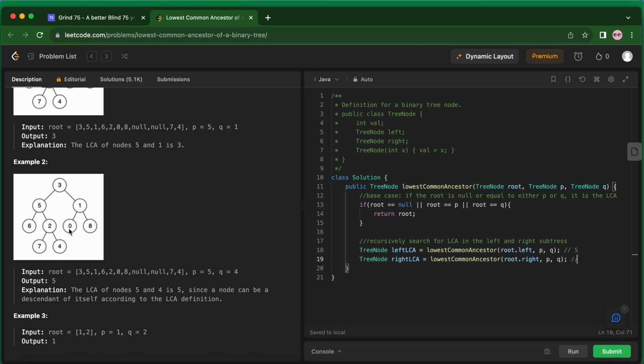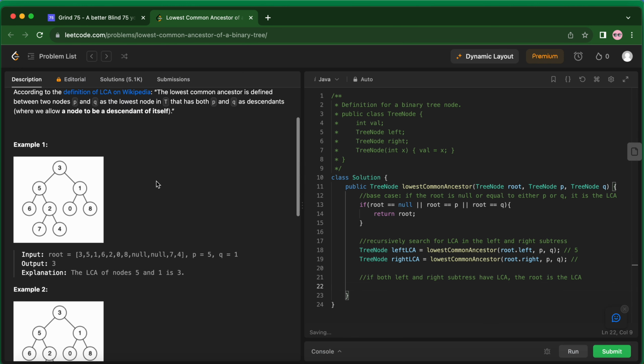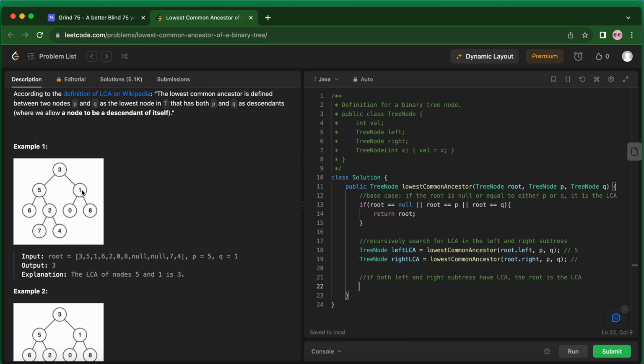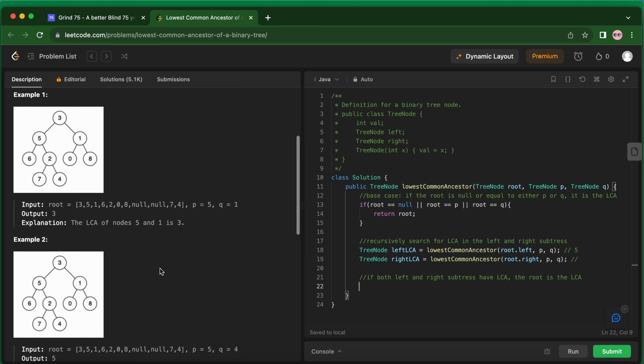For 0, again we call for the left subchild, that will be null, so it returns null. We call for the right subchild, that is also null. Okay, so we need one mechanism so that we know that from the right side we can return null. So how will we do that? If both left and right subtrees have LCA, that means they are not null. So the root is the LCA, as is the case for this one. From left hand side we'll get 5, from right hand side we'll get 1, so 3 is the LCA.